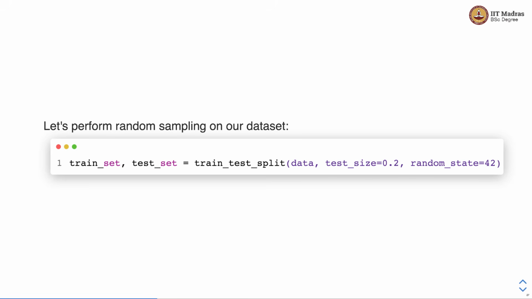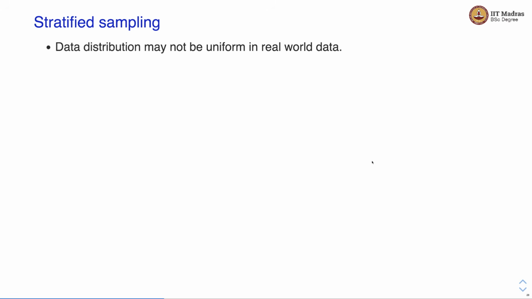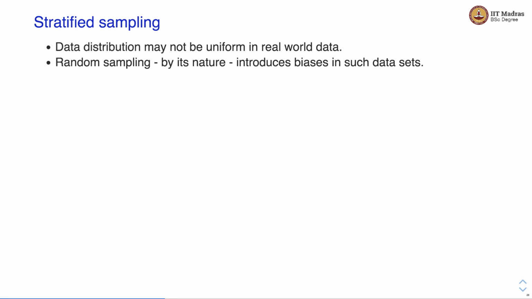Let us apply random sampling to our dataset to split it into two sets, training and test. Here we set aside 20% of the examples for the test set. Whenever the data distribution is not uniform, we use what is called stratified sampling. Random sampling introduces biases in non-uniform datasets.